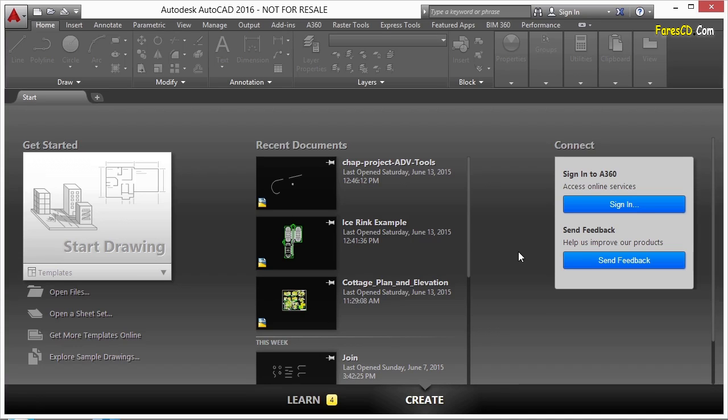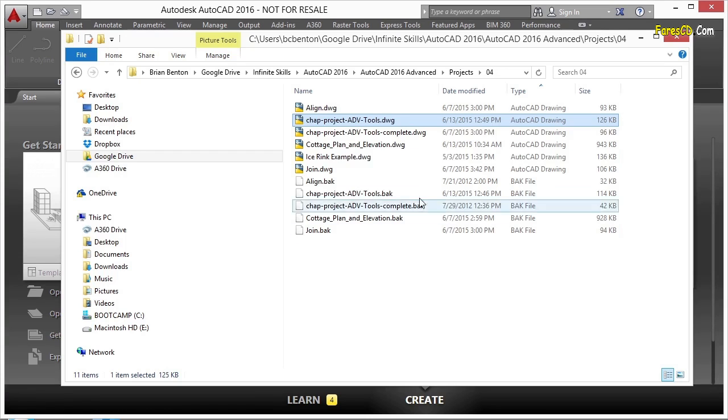Now that we've taken a look at how to use some of these more advanced tools, let's put these new tools to use and see what we can do with them. Let's open up the chapter project file. Now I have two project files in here. This is the one you want to use. This is the starting one.